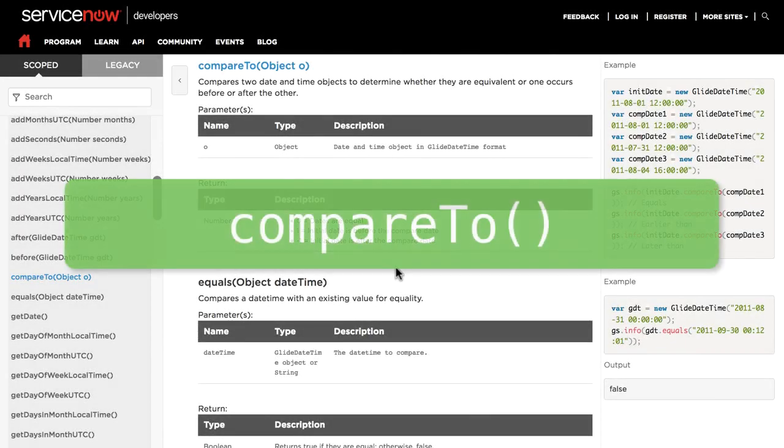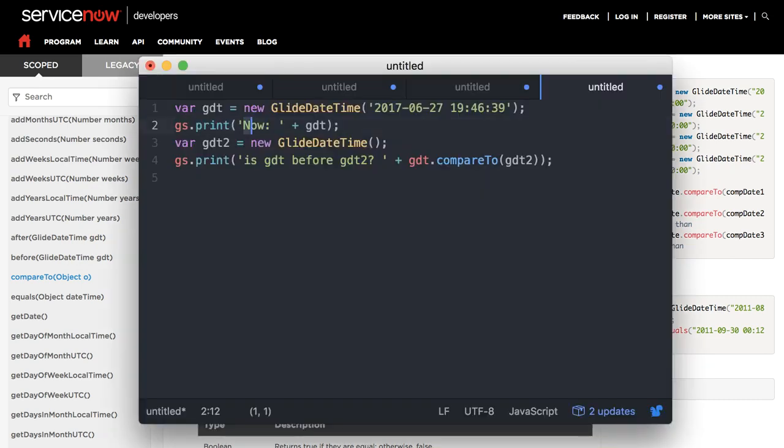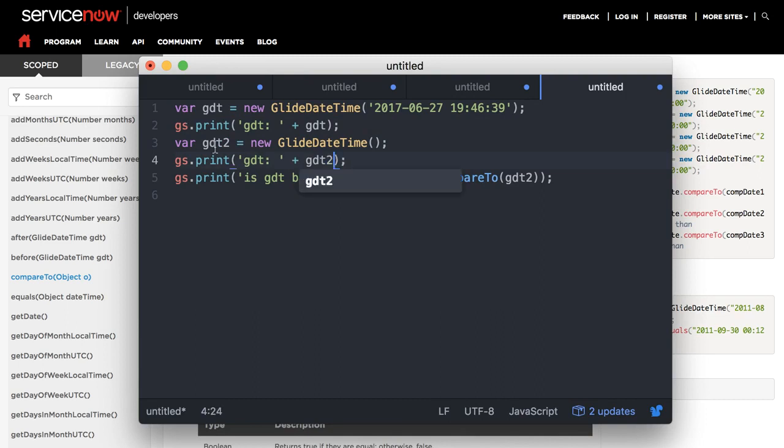All right, now let's use the compareTo method. So the compareTo is similar to the before or after, except instead of getting a Boolean value back, we get a 0 if the dates are equal. We get a 1 if the initial date is before the compared date, and we get a negative 1 if the initial date is after the compared date. So let's take a look.